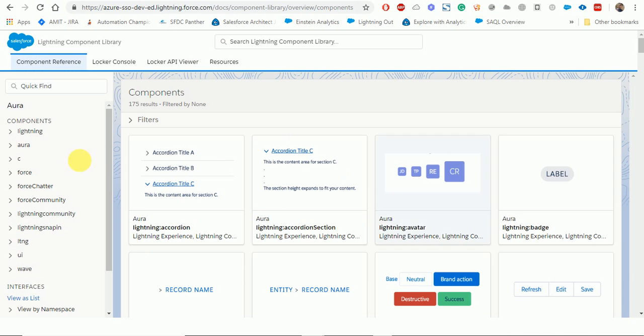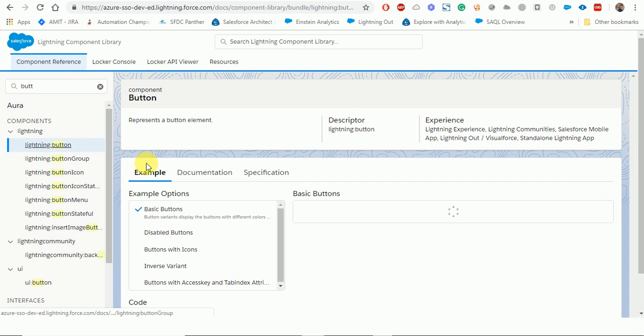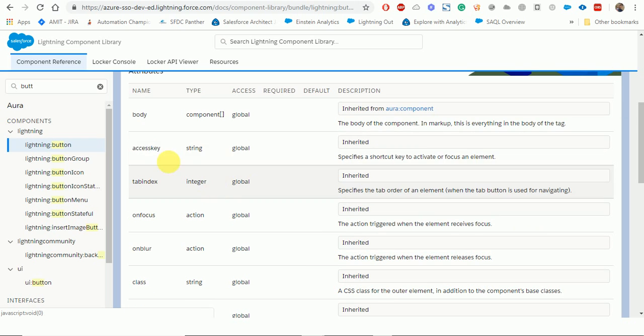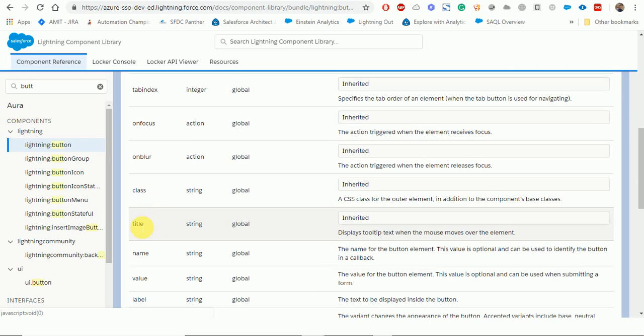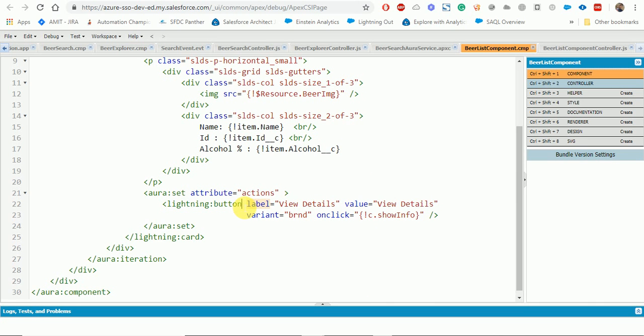Okay, so let's go ahead here in the component library, and we'll be playing with the attributes of the button component. So in the specification we have body, we have database index, we have title. As we are not using title, that is displaying the tooltip whenever the mouse hovers over the element. So we can use title or we can use name. So what we are going to do is use the name attribute for storing the particular ID of the beer record.